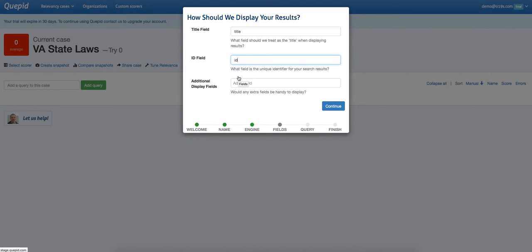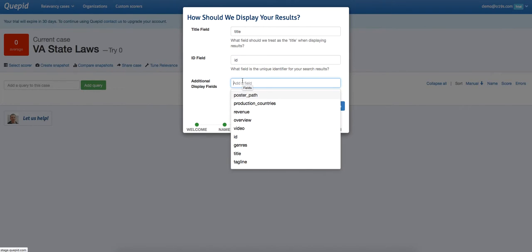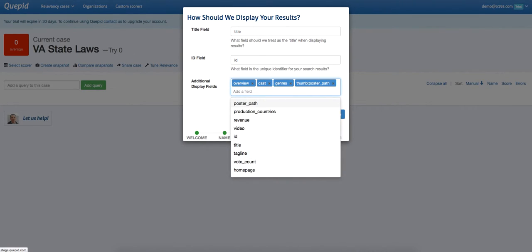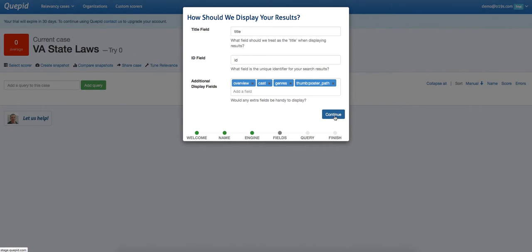If you'd like to see more data from the documents in Quepid, you can do so by specifying the additional fields. We also provide the ability to display images using the thumb key like this. Just type in thumb with a colon and then the field that holds the URL to the images. Quepid will be able to recognize that and display the image for you. If you're done, just hit continue.